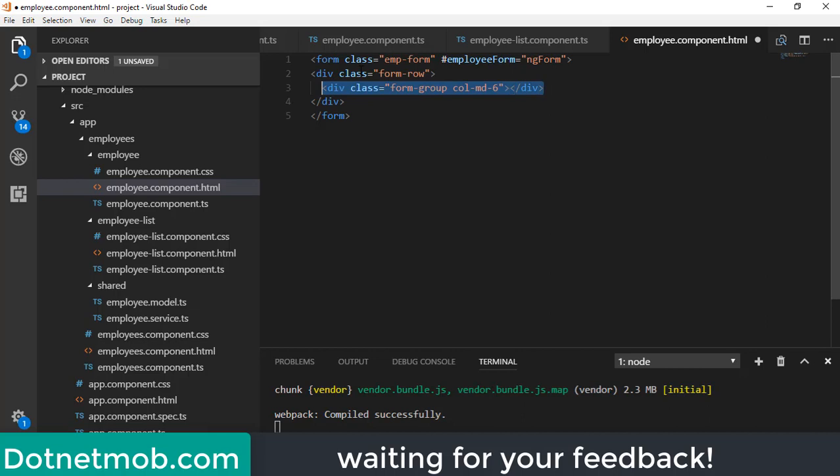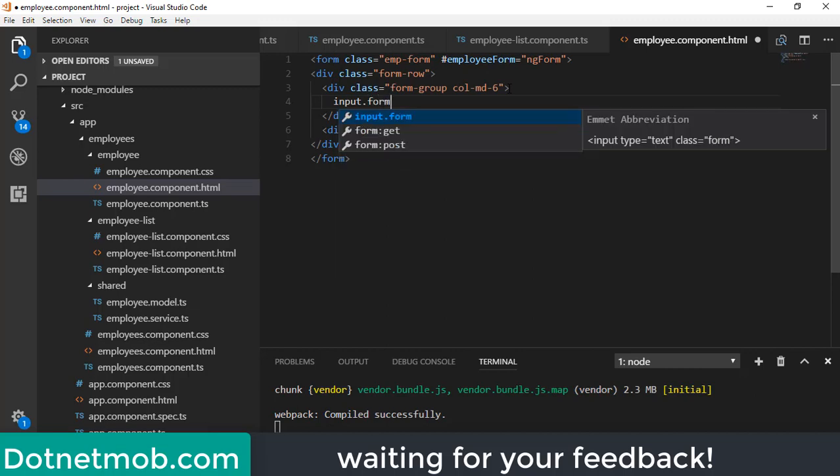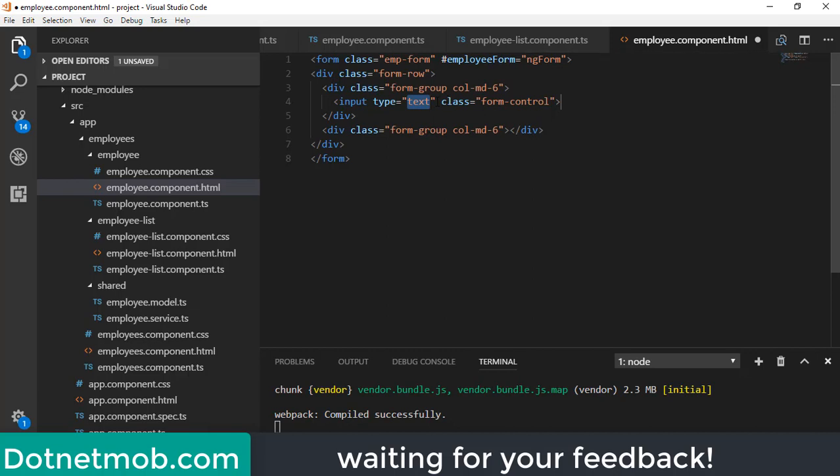Like this, we need one more div. So let me copy this and paste below that. Inside this first div, we need a text box for first name. So we can do this input with class form-control, which is from Bootstrap. And we don't need this type attribute. By default, it will be text. And then we need to set this name attribute as firstName. After that, I will set local reference firstName is equal to ngModel.